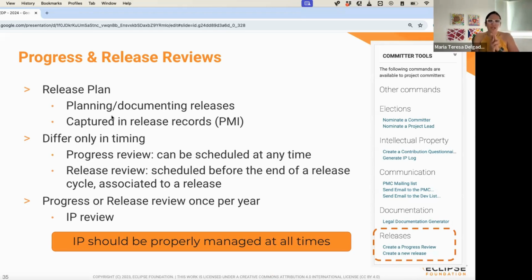So we have two types of reviews at this point. We have progress reviews and release reviews. Release reviews are actually a specific type of progress review because they are the same as a progress review, but they are linked to a specific release from the project. You don't have to do a release in order to do a review.